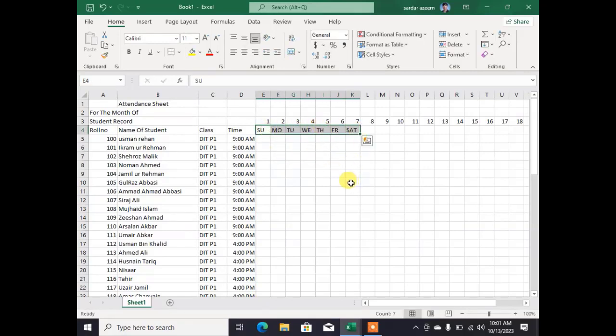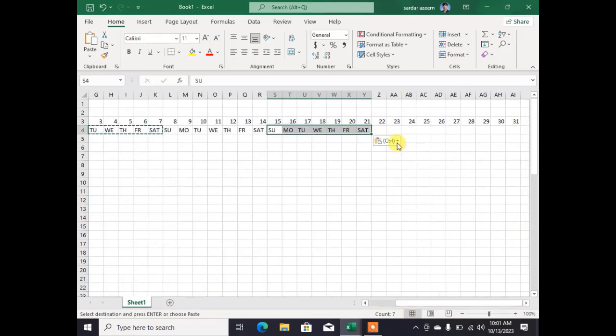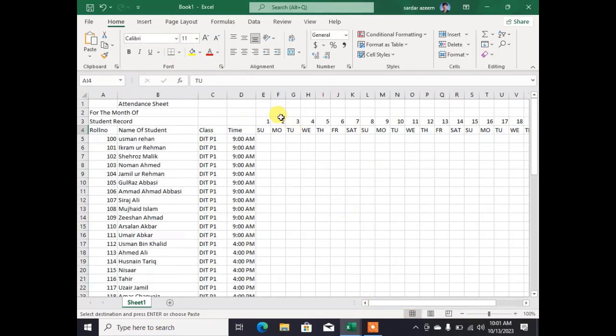As this sequence will continue, I'll copy it and paste it till the next 3 weeks. You can see that the last day will be Tuesday. Okay, this is the first most pattern. Now here I will type month of October 2023.